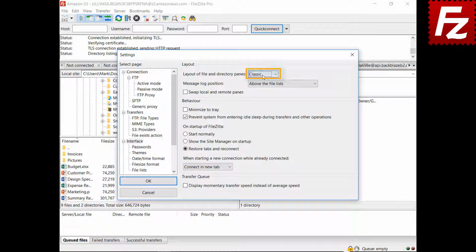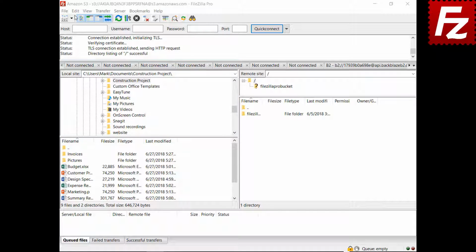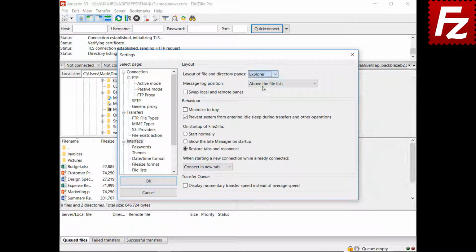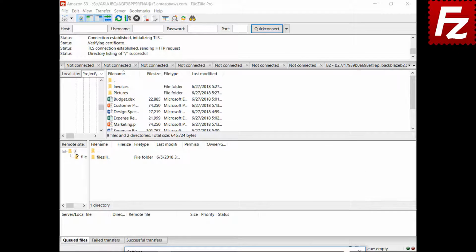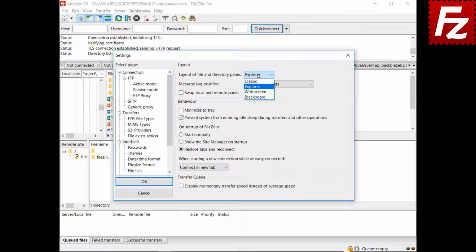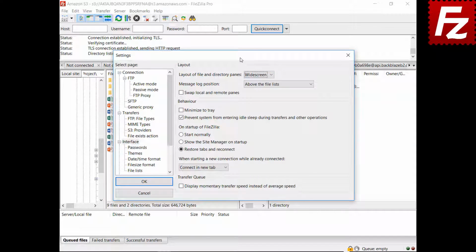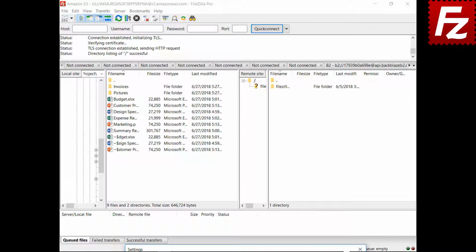The classic layout is the default FileZilla layout. Directories at the top, files at the bottom, local directories and files on the left side, and remote directories and files on the right side. With the Explorer layout, the directory trees are positioned to the left of the file lists, just like in Windows Explorer. The widescreen layout puts directories and files, both local and remote, in the same row.